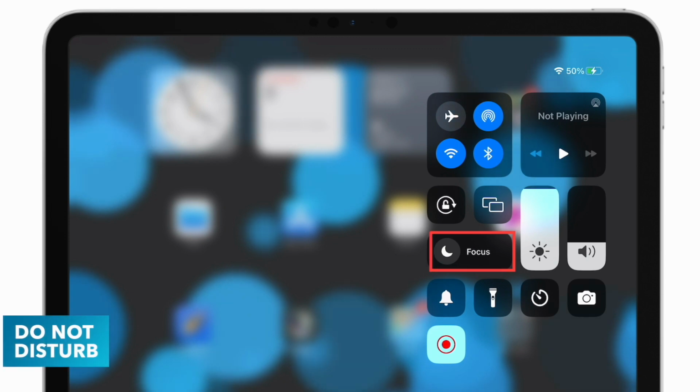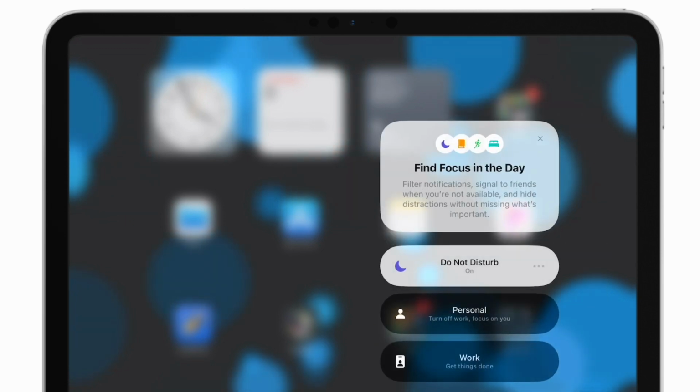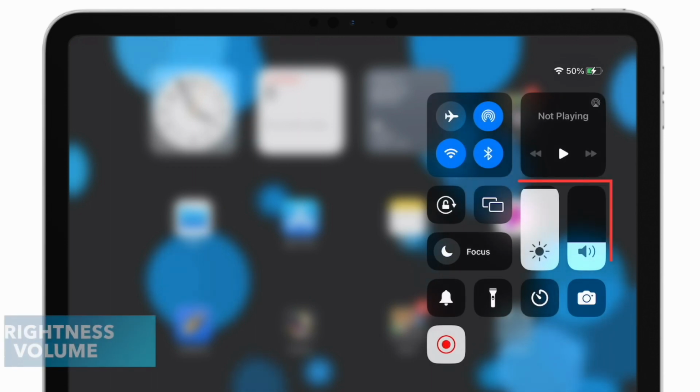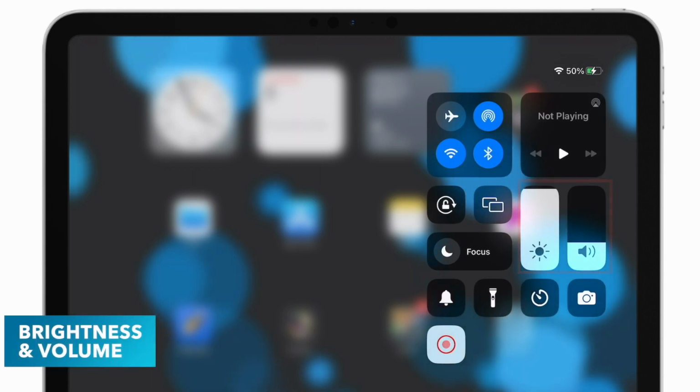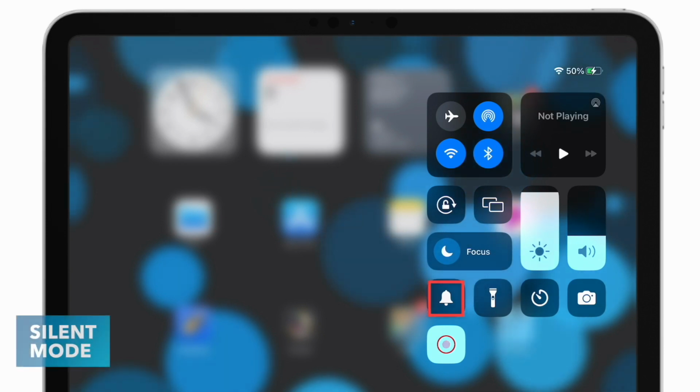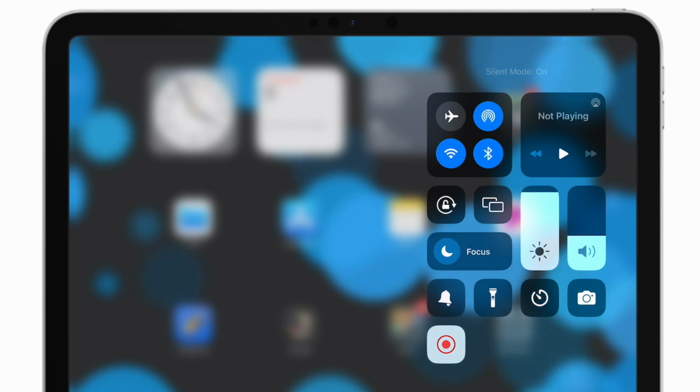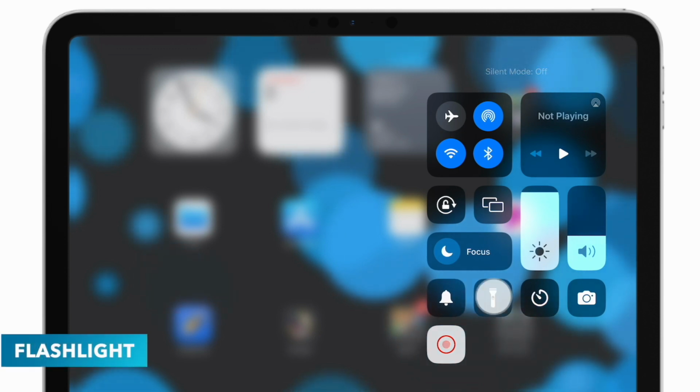Tap Focus to disable sounds and alerts through Do Not Disturb mode, or you can tap and hold it for more options. Moving over to these sliders, this slider controls your brightness, while this one controls your volume. Down here, you can toggle silent mode on or off. Tap here to turn on your flashlight, or tap and hold to adjust the flashlight's brightness.